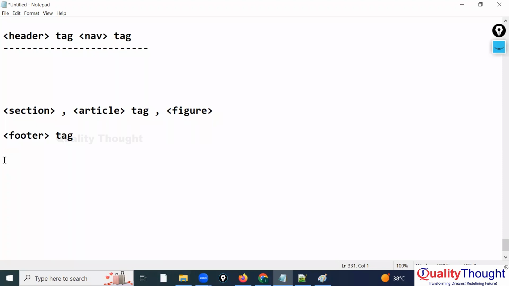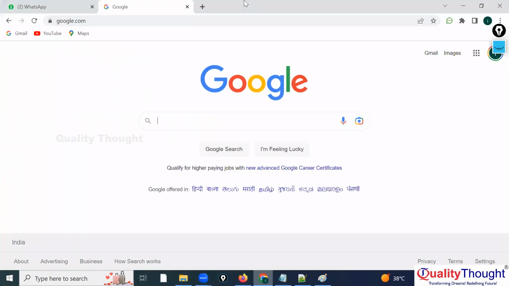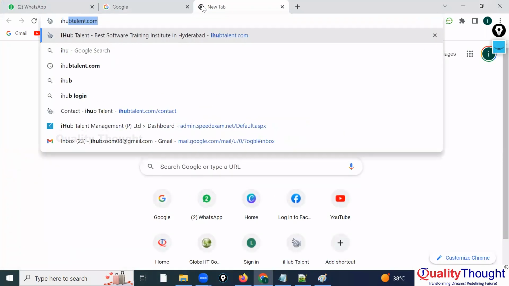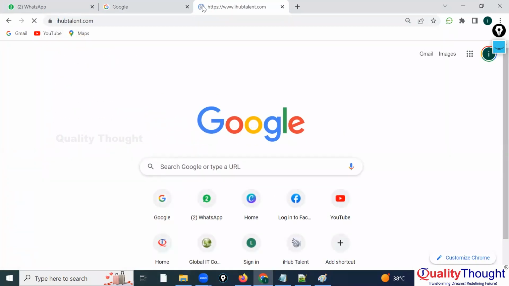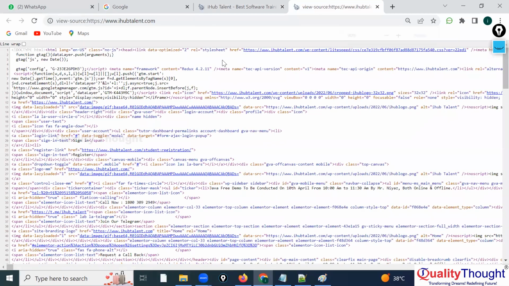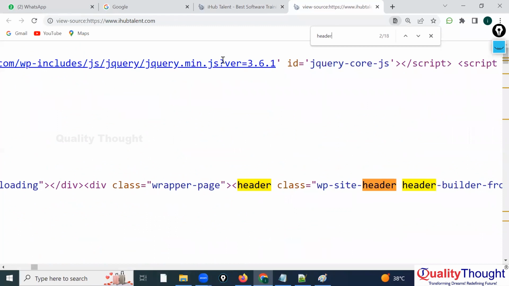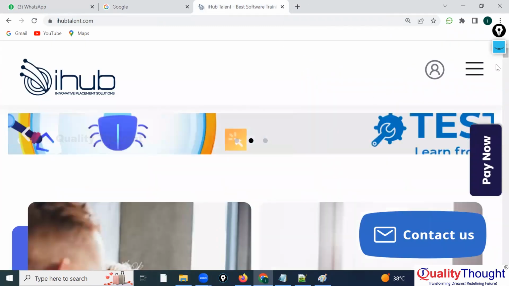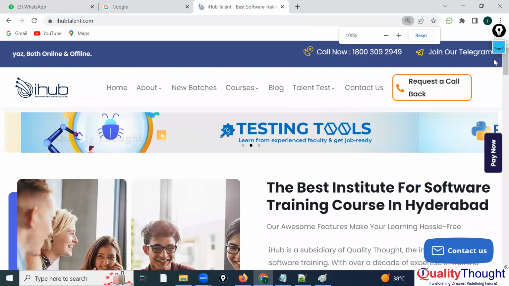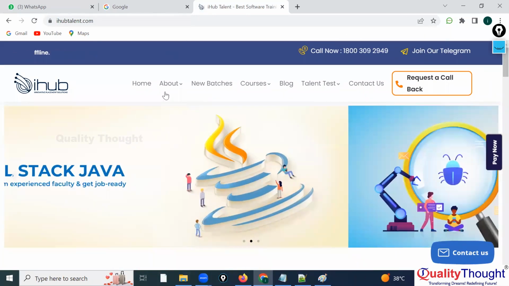You go to any website today. Let me go to I Have Talent. And you press Control U. If you press Control U, zoom. And you press Control F and type header. Tell me what tag you can find here. Header tag. Header tag is there or not there? Yes. So what is header, sir? Whatever you can see in the top, sir. Whatever you can see in the top, this is known as header.